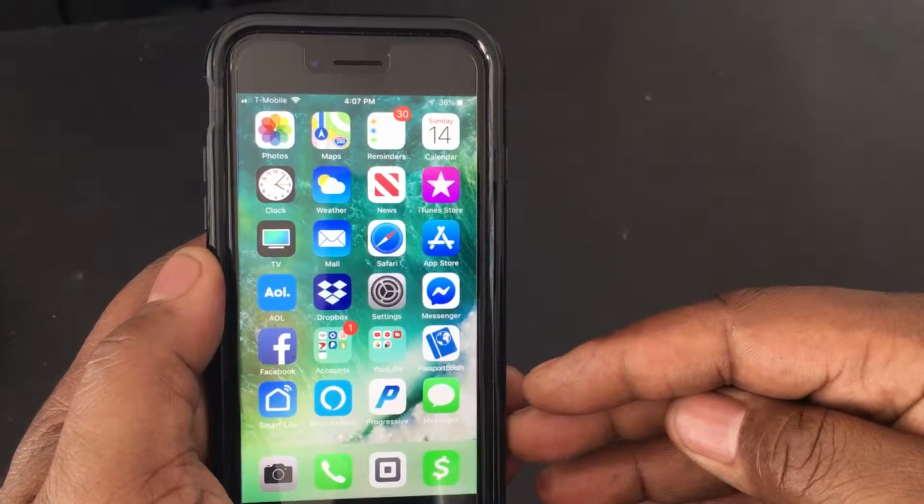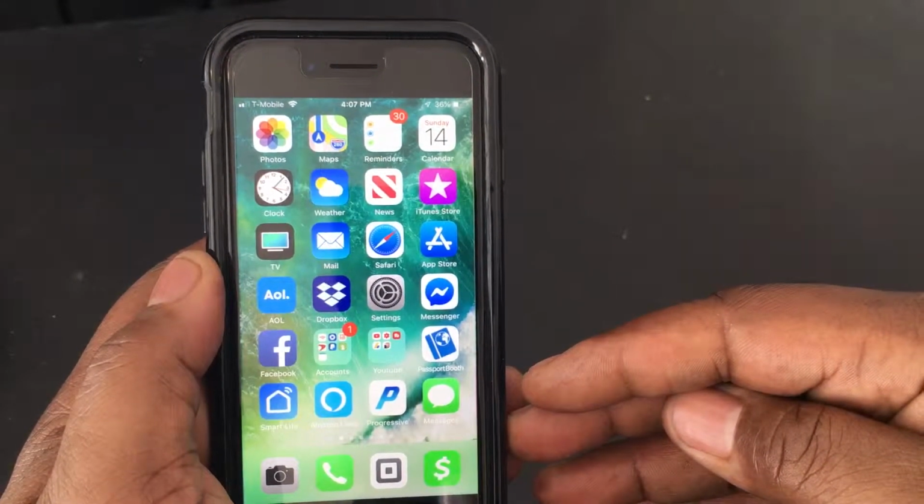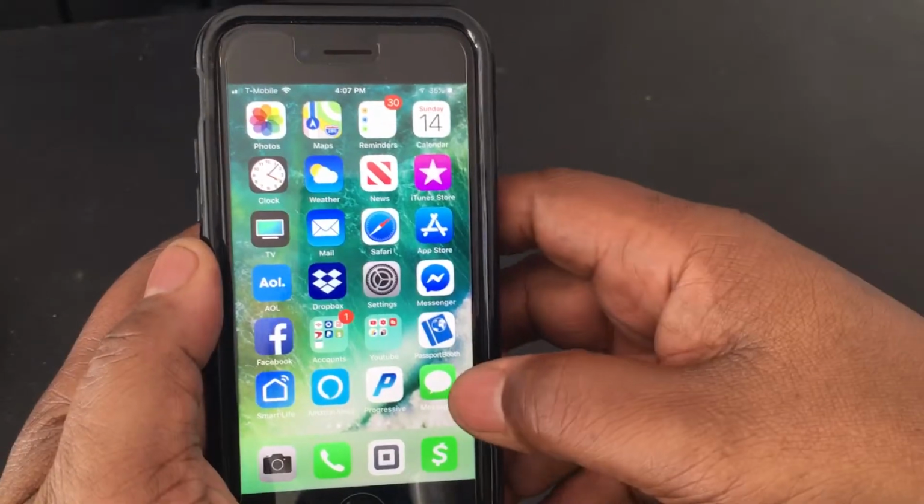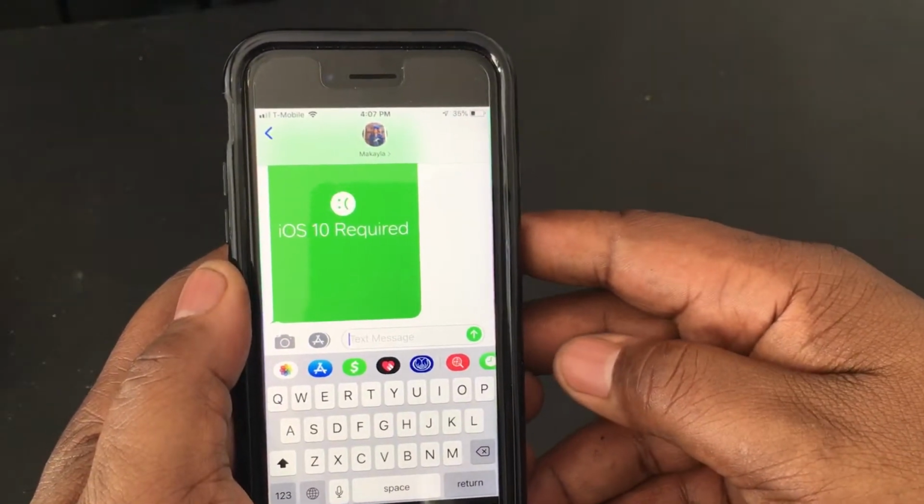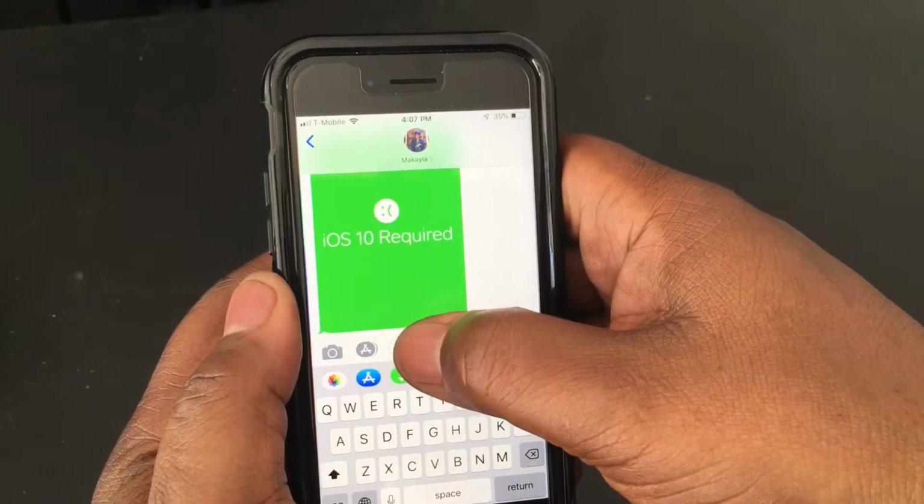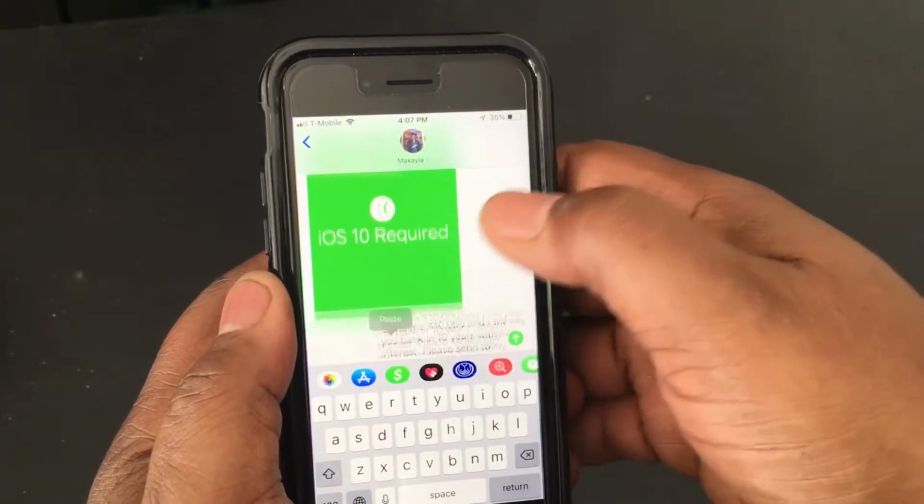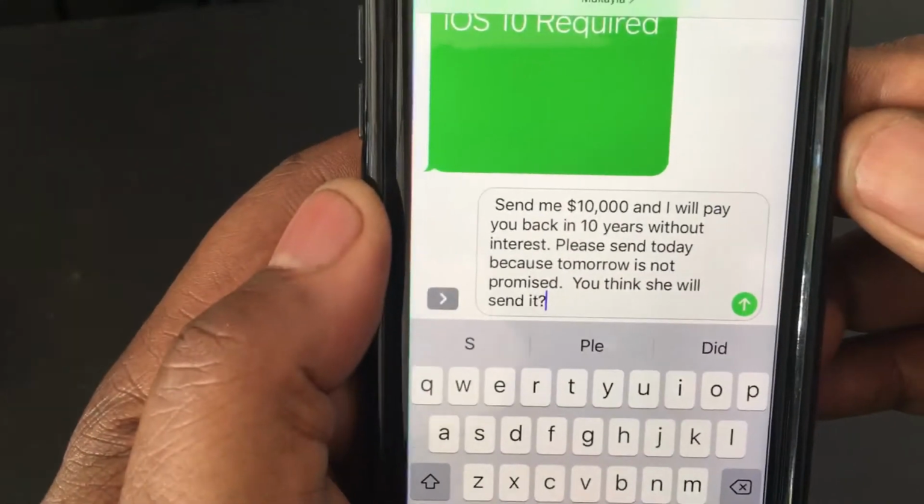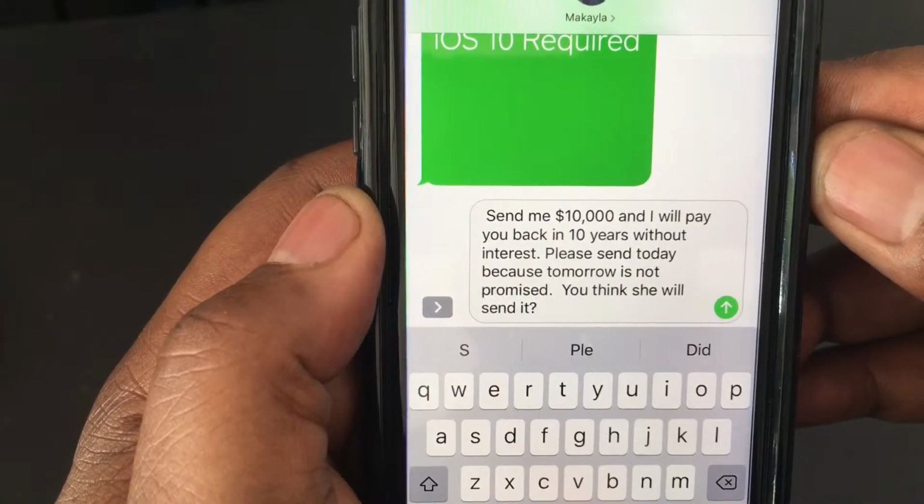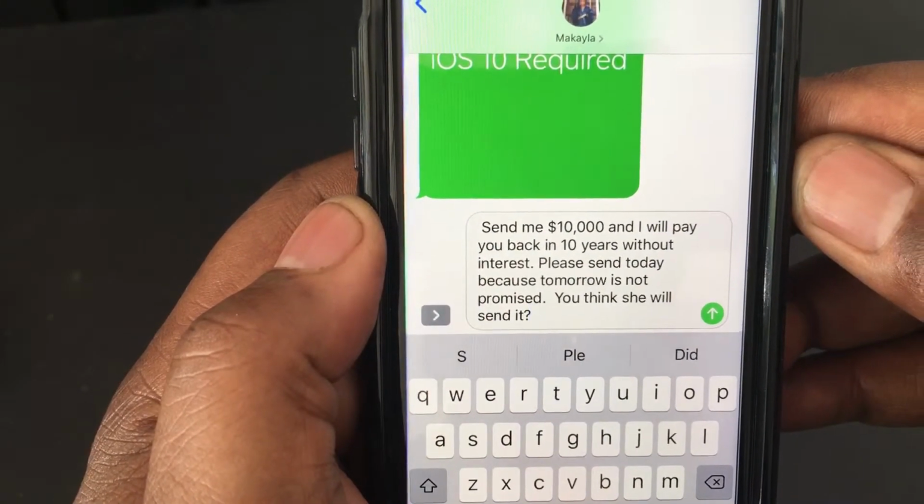I'm gonna show you an easy way to edit your message. It's a pretty cool trick. Say for instance, go to my message here and I wanna send a message to my daughter. I already got one typed out. Right here, I'm telling her to send me $10,000 and I'll pay her back in 10 years without any interest.